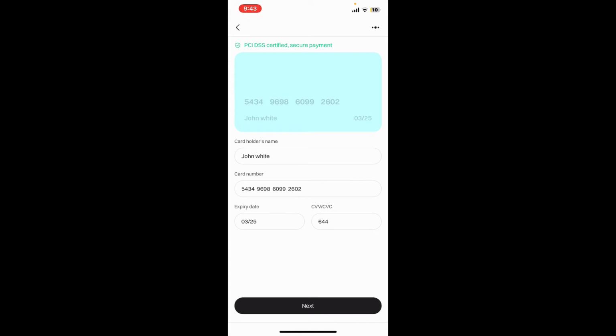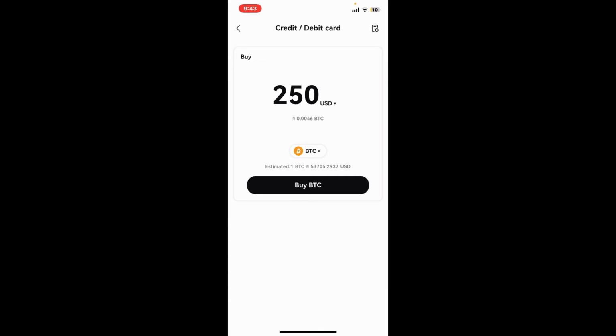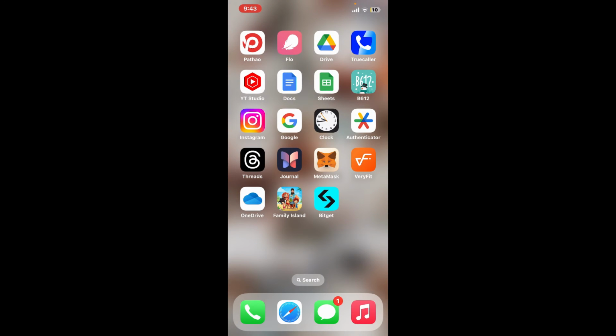And after you are done, wait for the transaction to be processed and confirmed. Once the deposit is confirmed, you should see the deposited fund reflected in your Bitget account balance. So that is how you will be able to add funds to Bitget wallet.